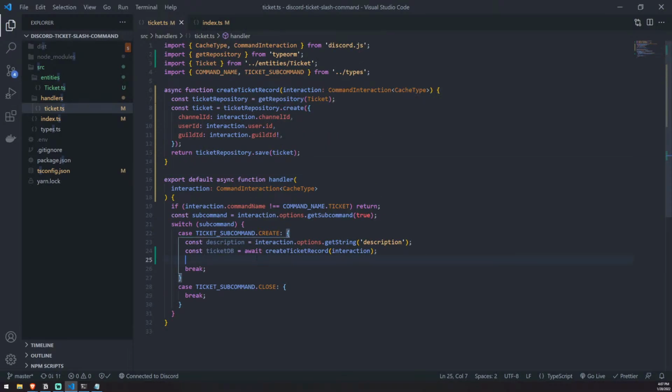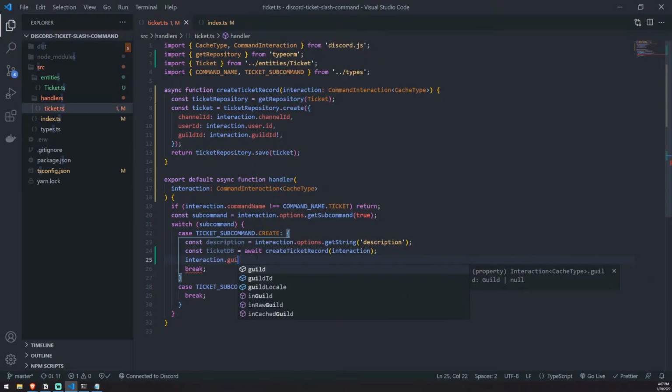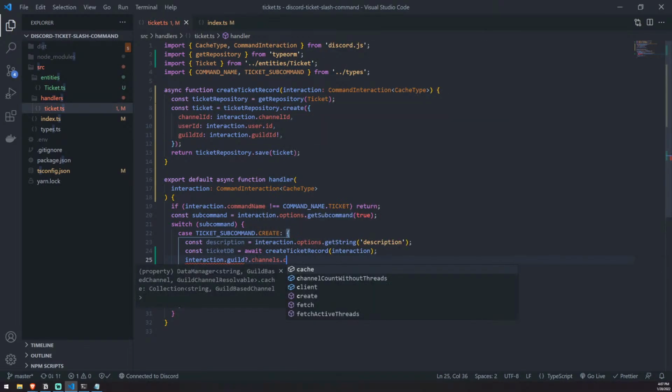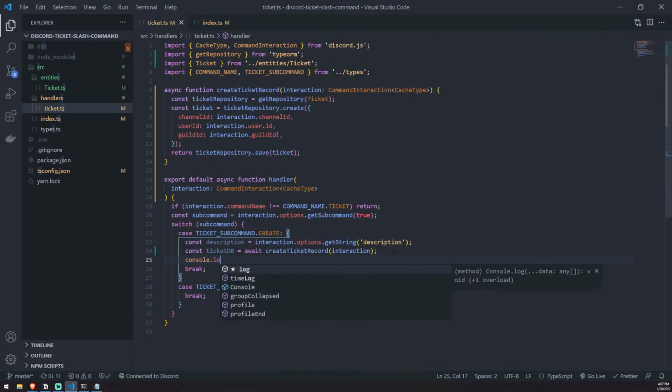So to create the channel, let's see, interaction.channel. Oh no, we need the guild, sorry. And then we'd reference the channel manager, and then we just call create. Yeah, that's pretty easy. I'll create a separate function to do that. But before I do that, let me actually just console log ticketdb so you all can see.